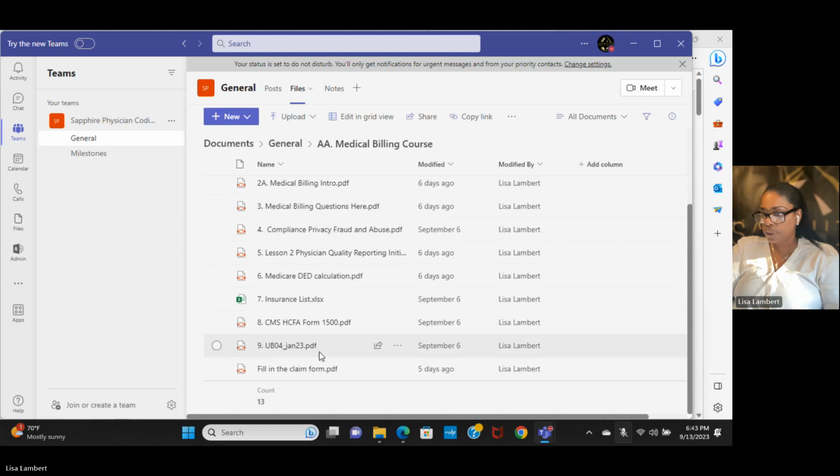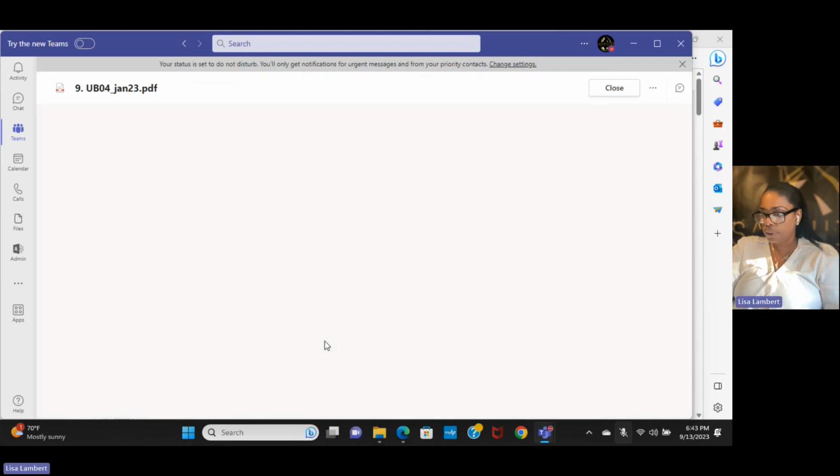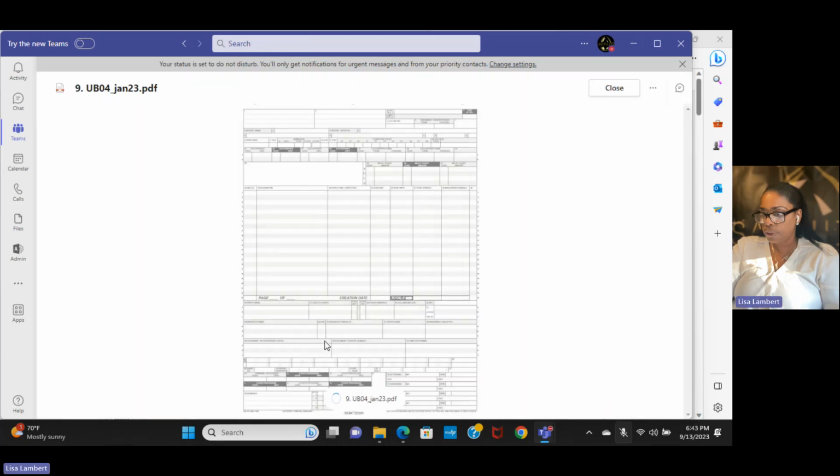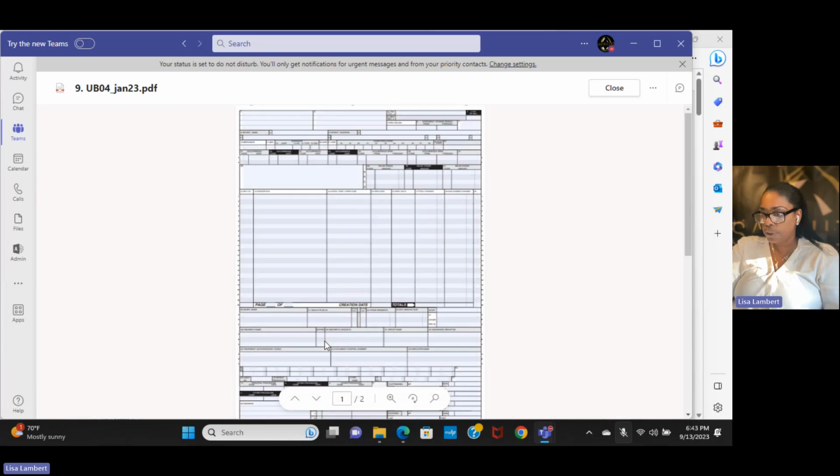Let's see. Did I do one for UB? Which one is hospital? Which one is physician? That's a hospital claim. Sometimes you'll see it say UB 92. The revenue codes and everything go on this, right? You have one of these in your medical billing book to fill out. There's information on there to fill out. The other one is a test.